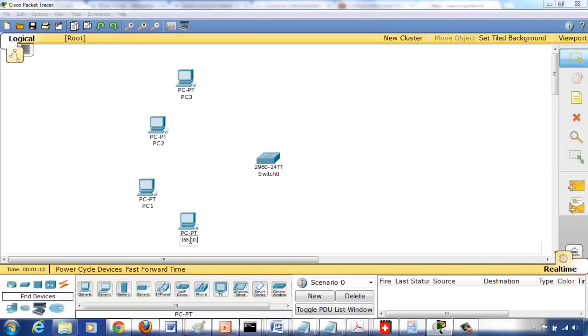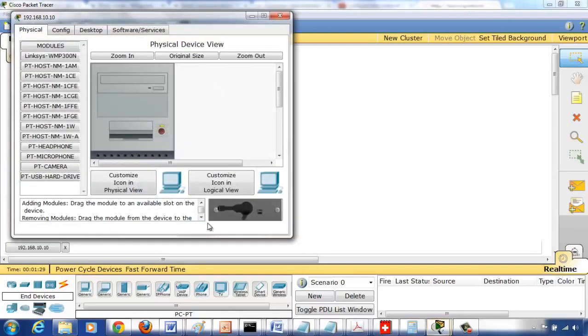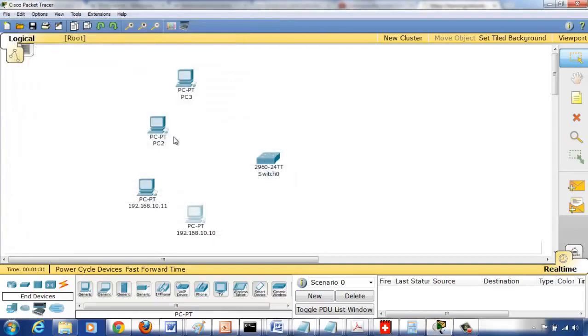So let me label this as 10.10 and label this as 10.11 and label these as 20.10. So now they are in a different prefix.